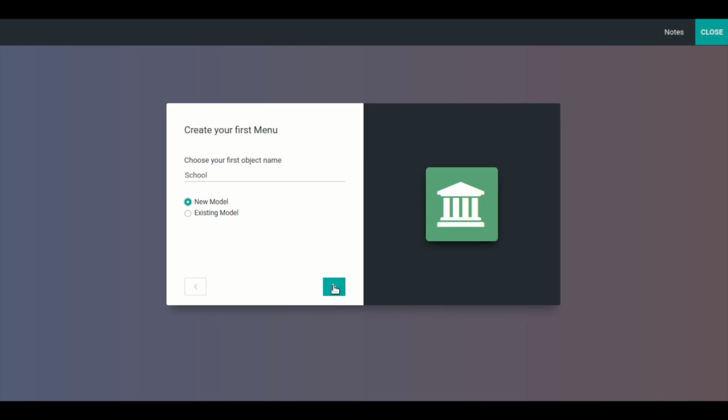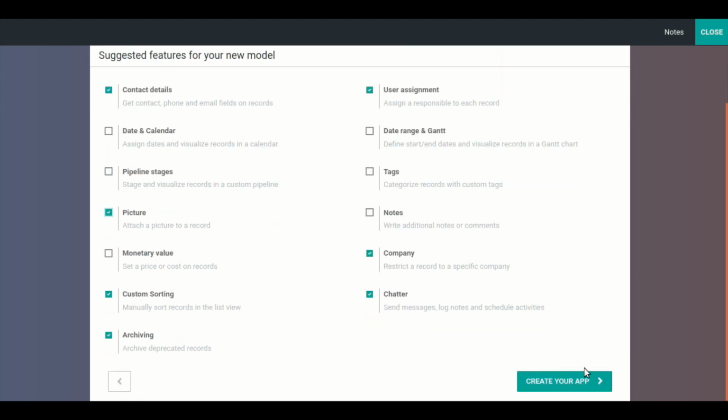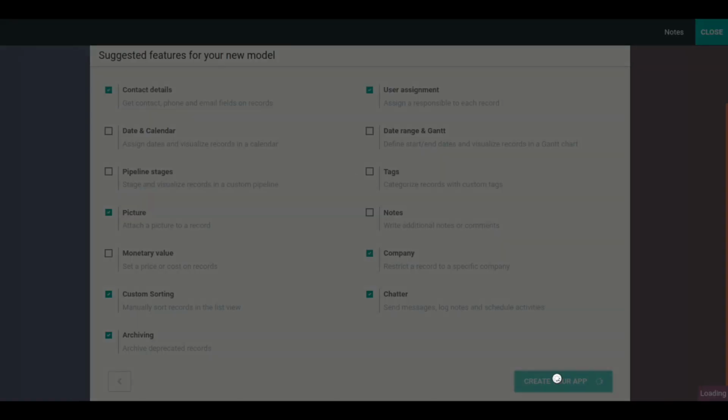So I'm clicking here. These are the suggested features of our new model. Once the menu is added, features like contact details, calendar, user assignment, company name, and chatter are all available here. So I'm just clicking contact details, company, user assignment, and the picture also. And when I click create app, you can see the app is being created, and customization as per our requirement can be added here.